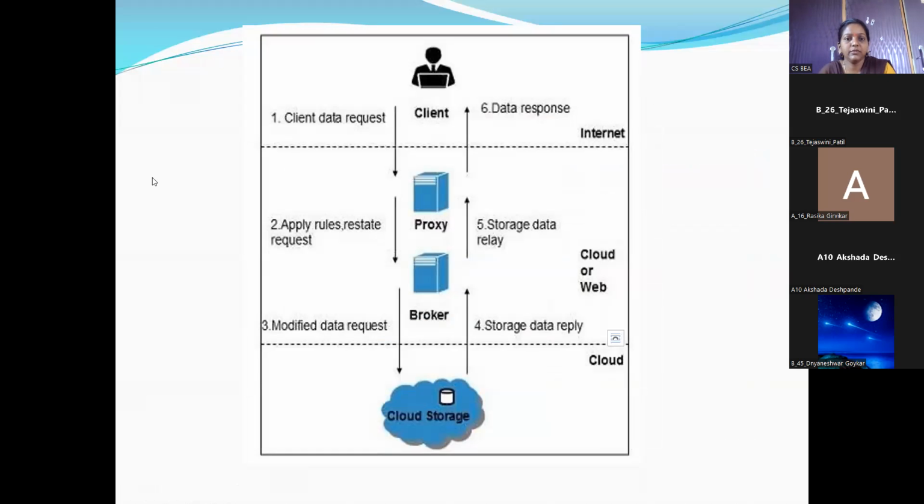Then in the third step, the broker requests the data from the cloud storage system. The cloud storage system returns the data to the broker again, which is the fourth step. Then in the fifth step, the broker will return the data to the proxy again. And finally, the proxy sends the data to the client. So these are the steps that should be followed, and it is shown in the diagram.